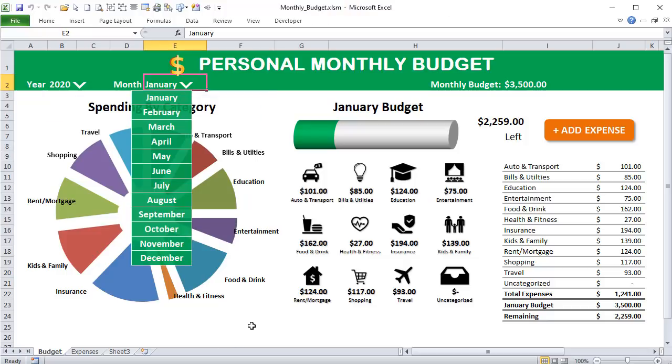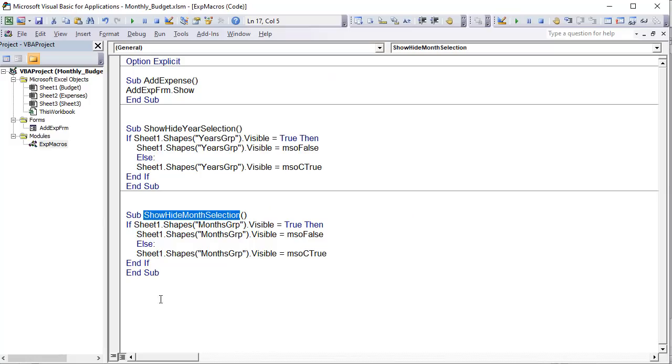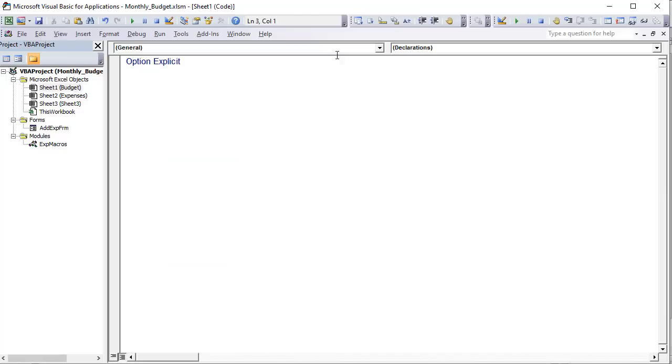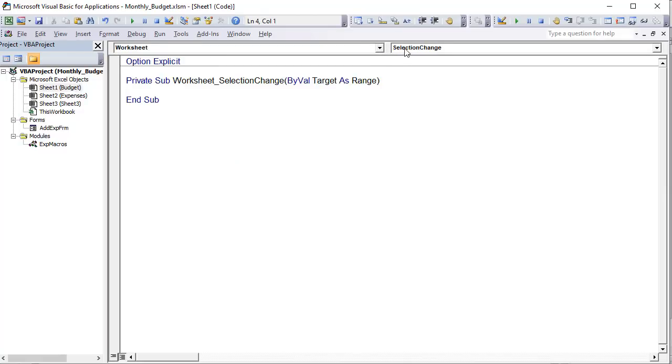If it's open and I select anywhere on the sheet, I want it to close. Same thing with this. If it's open and I select anywhere on the sheet, those lists should close. So how do we do that? Well, that's on sheet selection change. On sheet, budget sheet, and it's based on selection change. So sub the worksheet, selection change.